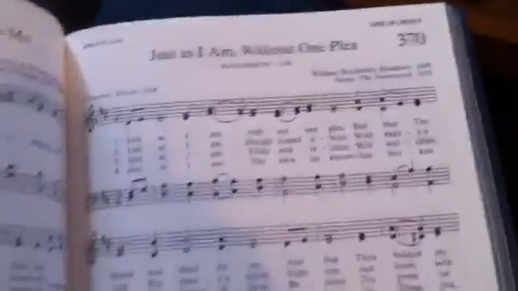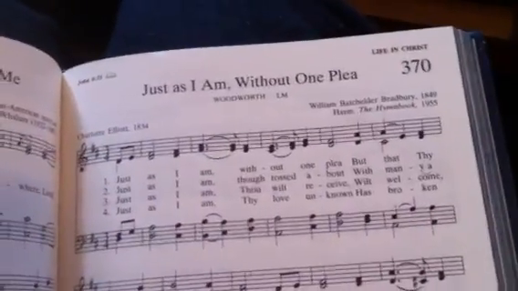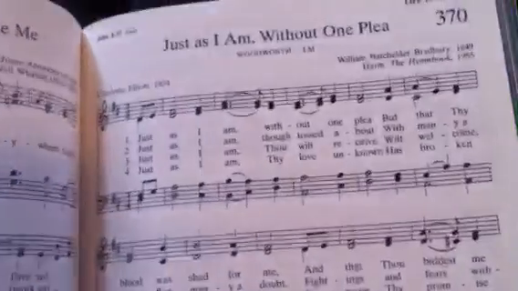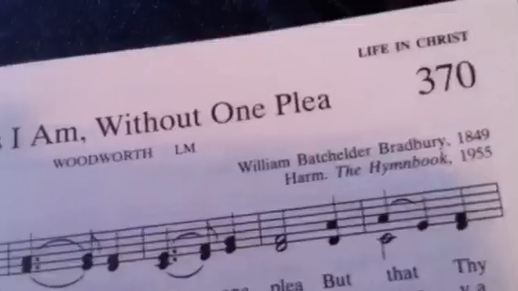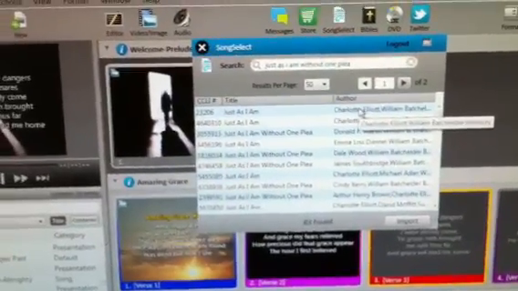So there it is, and there's all the words, and you just kind of want to make sure that if someone does this from the hymnal, it's going to match what they see on the big screen. So we look at the words here, and we start looking at these different versions. First of all, we can see this one is by Elliott and Bradbury, and when we look up here, we can see Elliott and Bradbury.